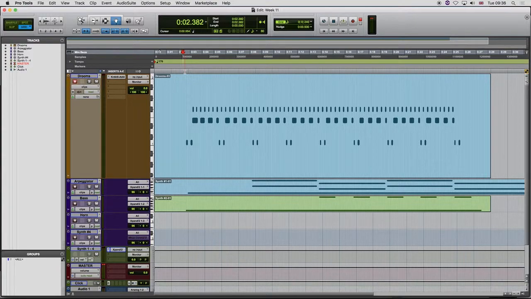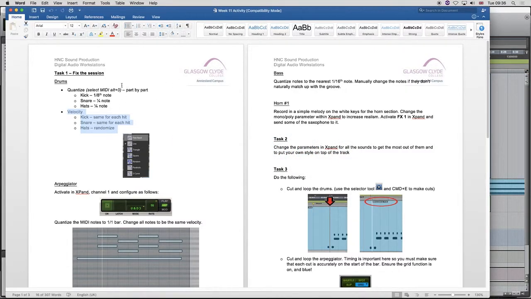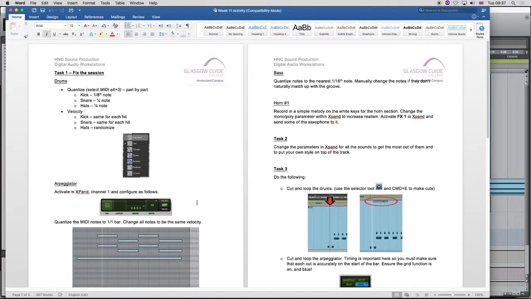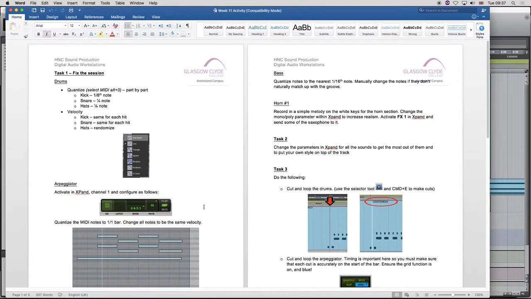So what I'm going to do is get in here and program the MIDI part to be in time using my quantization. I've got all the little shortcuts you need all in here. I'm just going to run through some of these tasks, and then what I want you guys to do is spend the morning populating this song, tightening it up and then populating it with your own ideas.